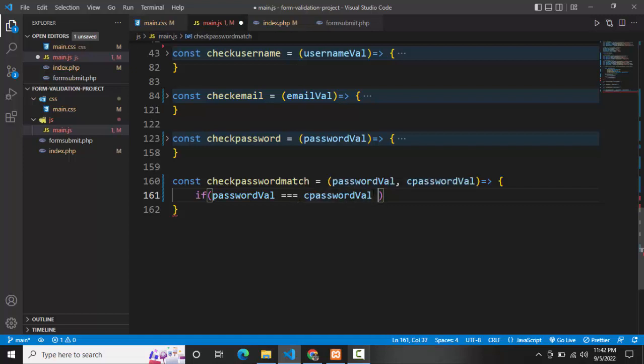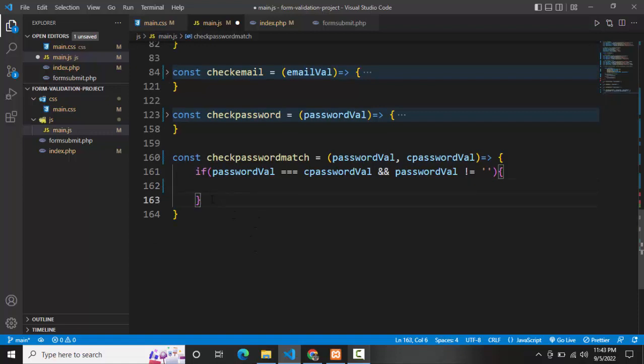And at the same time, I'll also check that the password value cannot be left empty. So password value is not equal to an empty string. If that is the case, then what you need to do is, first of all, that is the success part, I believe. Yeah, this is the success part. So let's do a failure part.